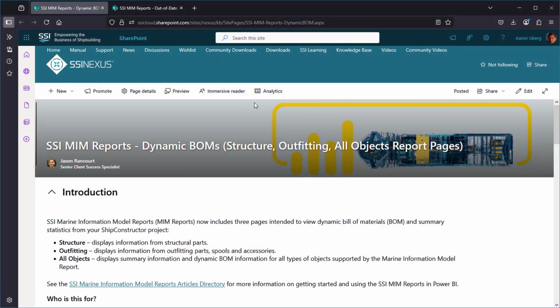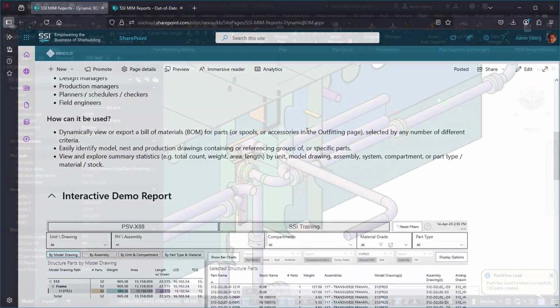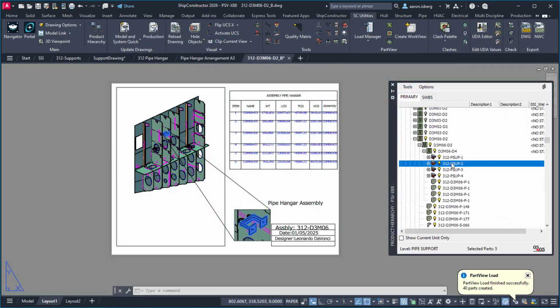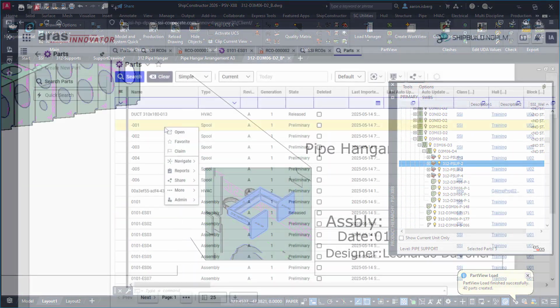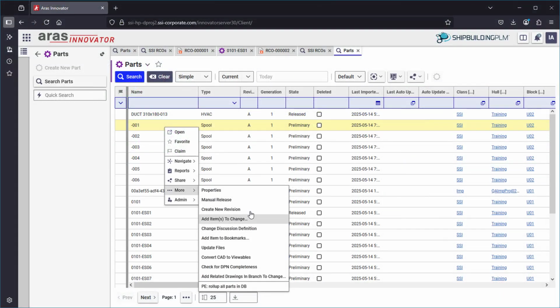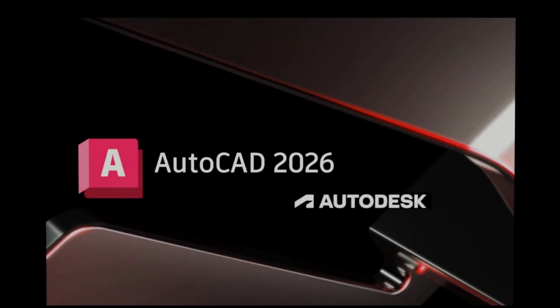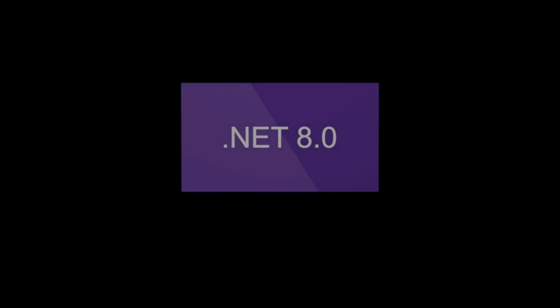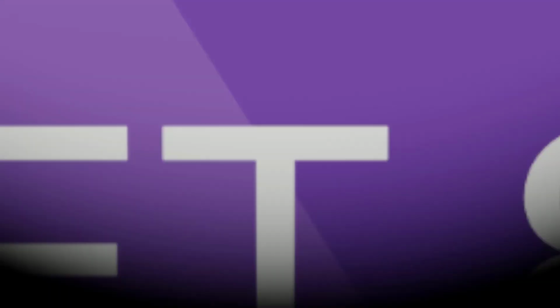The May 2026 SSI release includes both integral platform updates as well as key feature enhancements for piping, shipbuilding PLM, and more. This release fulfills SSI's annual upgrades for Autodesk, including AutoCAD and Navisworks 2026, as well as representing a milestone update with the implementation of the .NET 8 runtime platform and Windows Server 2025.